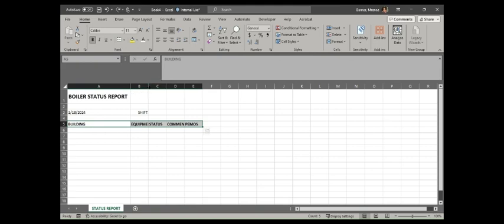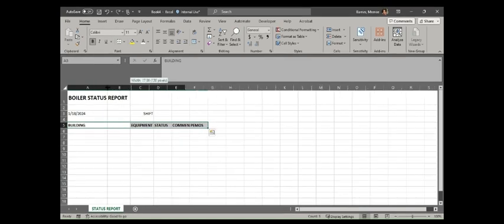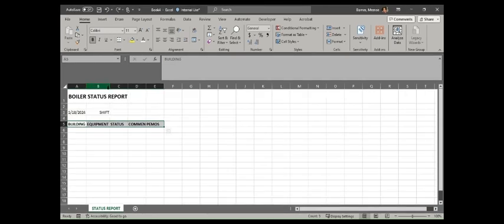Resize the column width by double-clicking the line between the B and C columns. You can also drag the line to the left or right by holding down the left mouse button on the line between the columns to resize the column.